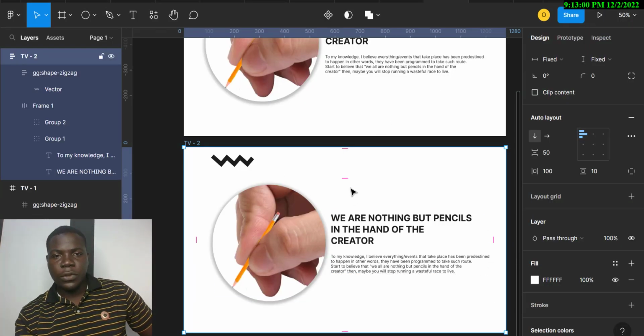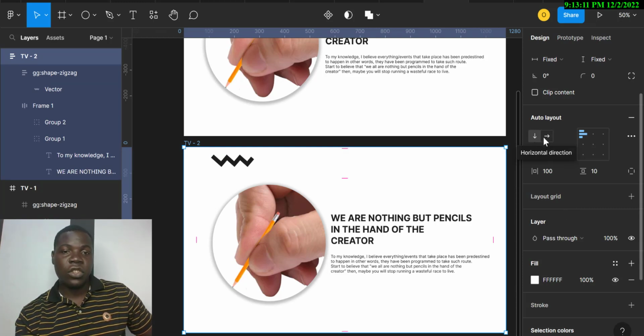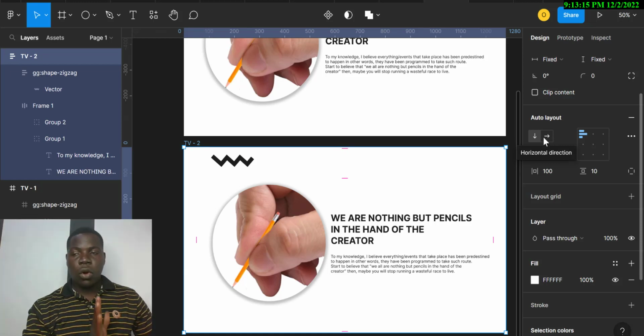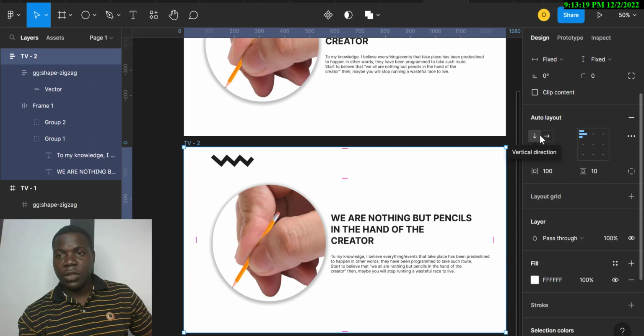Now, in auto layout, if you look at what we're having here, we are through with this work already. It's looking lovely now. But let me just explain something to you in auto layout. This is the direction of your content. Do you want the next content to come down, or you want it to go beside? That's what this is all about.